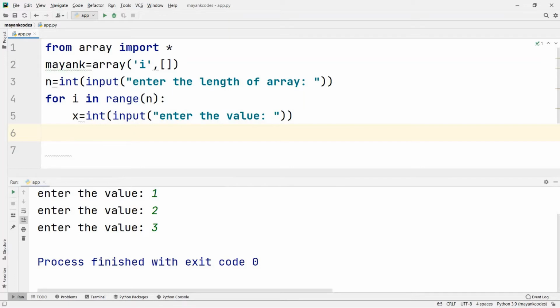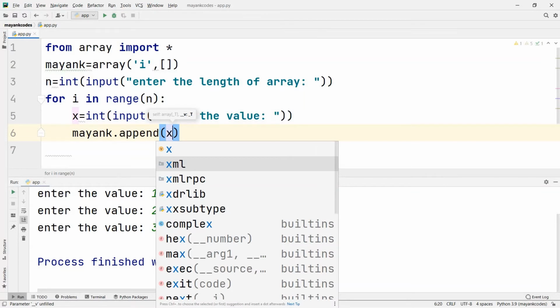Basically, we use append to add new values inside an array. So we can say my array is Mayank and dot append, and then I want to append the value of x. Here I can say x. Now, what will be going inside this program? Let me write in this code to make it clear again.